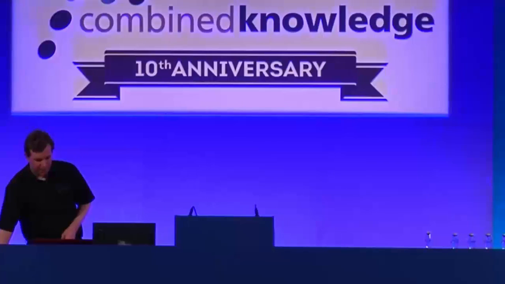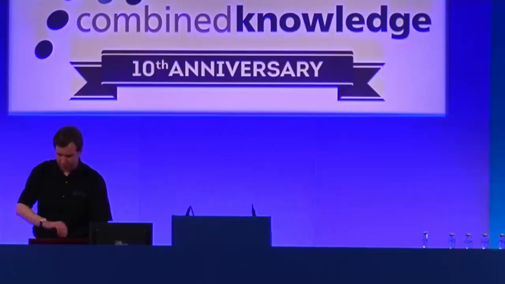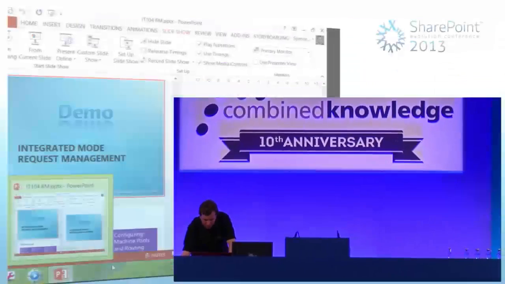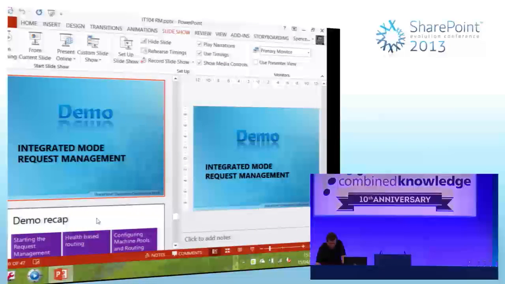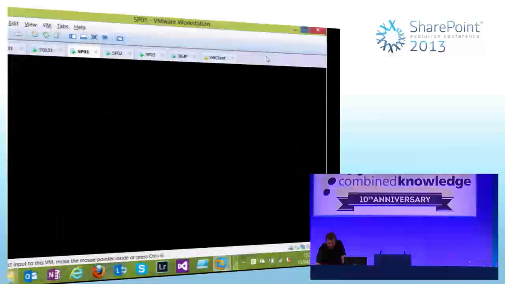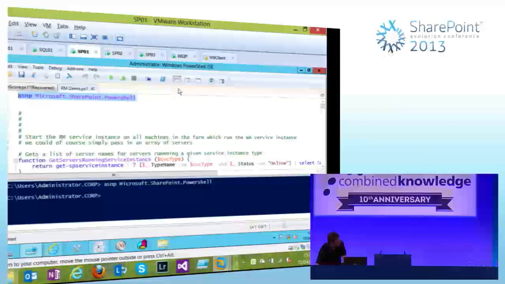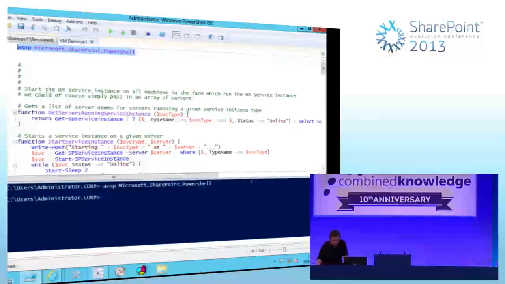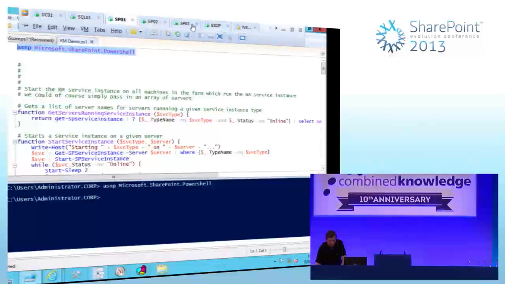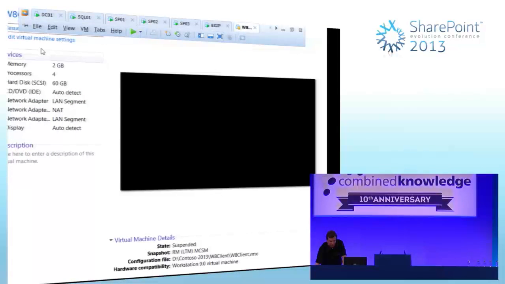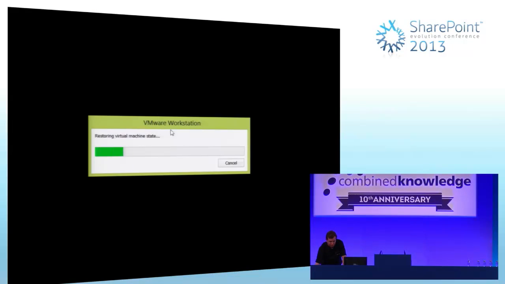Okay, so let's try and take a look at these things on the demo machine. And we're going to run a bit short on time, I would imagine, but we'll try our best to get through this stuff. So hopefully we can see this. So here's my demo environment. It's very straightforward. I need to wake up this guy. I've been talking too long.